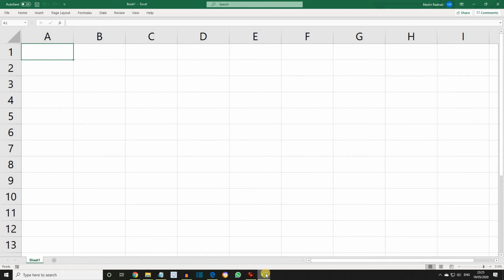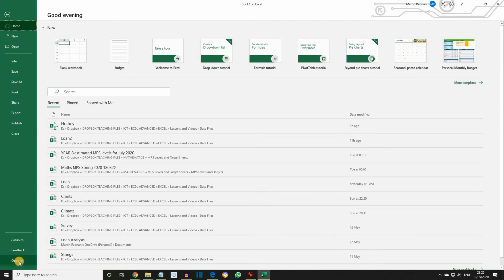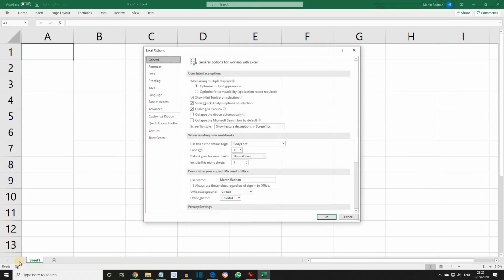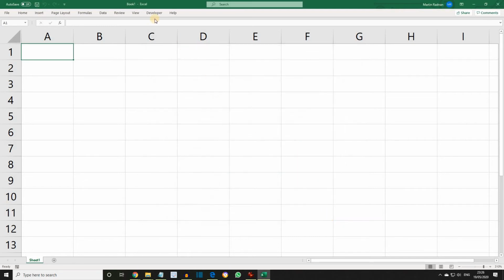To work successfully with macros, the Developer tab has to be displayed. It isn't on the menu bar at the moment, so if it is not already displayed, click the File tab, then click the Options button, and then in the Customize Ribbon section, check Developer under Main tabs. Then click OK. Now we have the Developer option on the menu bar.